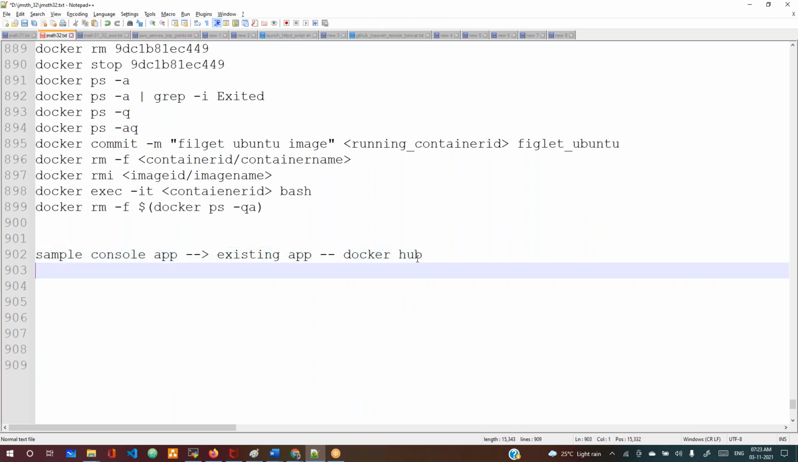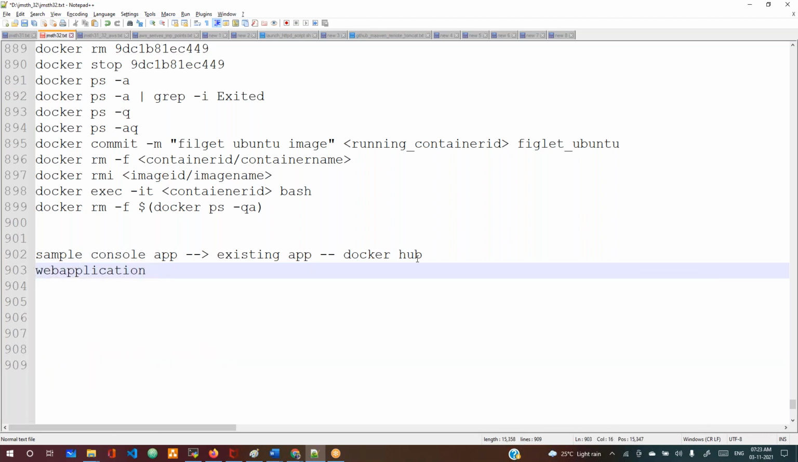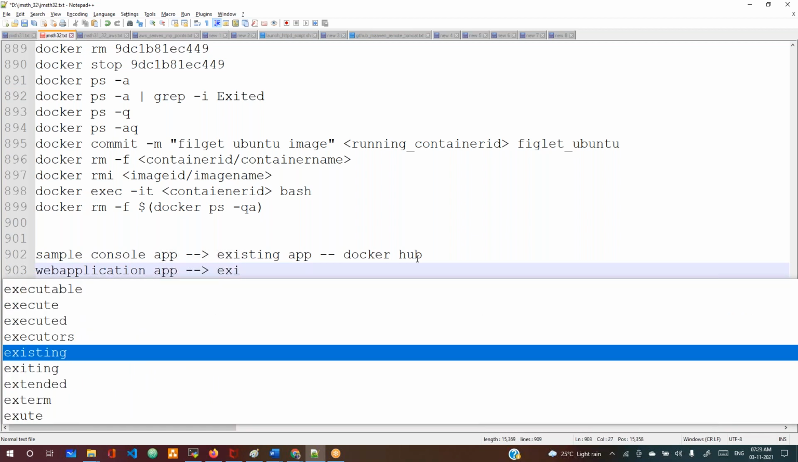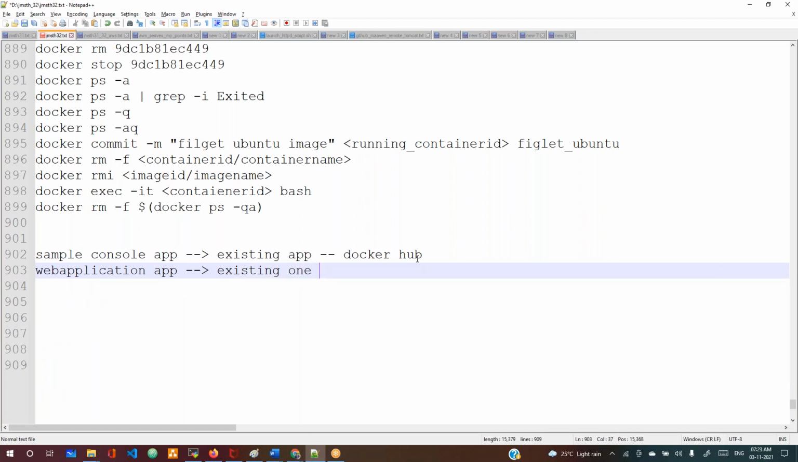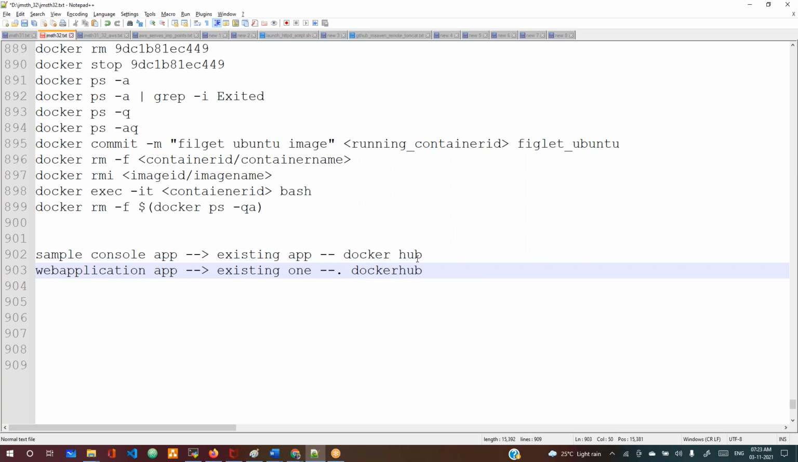And next, after that, we'll do a web application. This is also an existing one, also available from Docker Hub. We'll download this and use it. At this point, what we are going to learn is a few more commands and a few more options for how to expose the ports, and how to run different ports and different containers using the same Docker image.